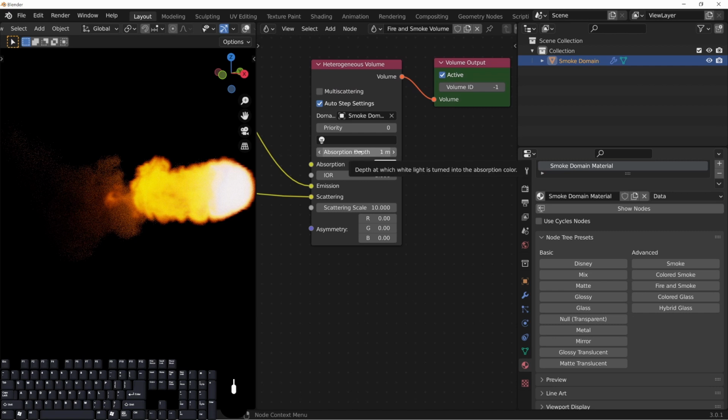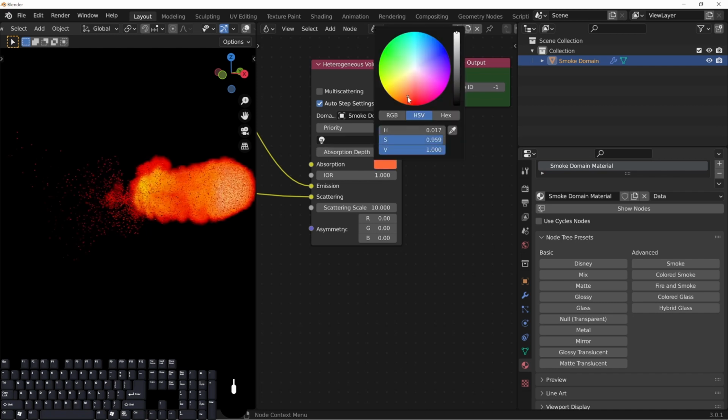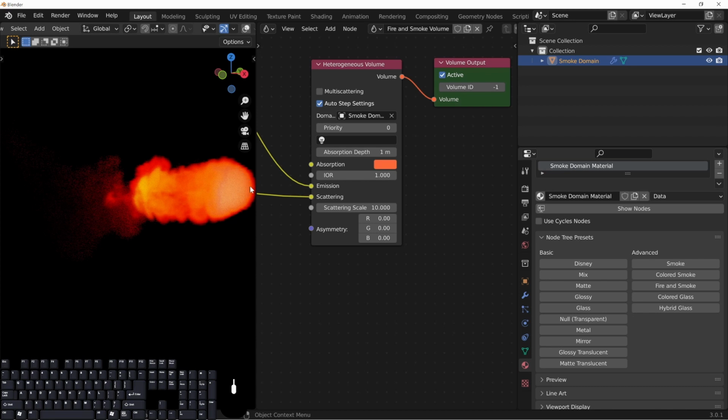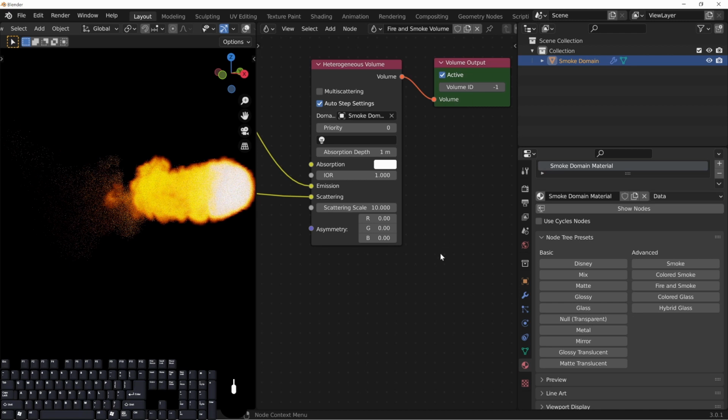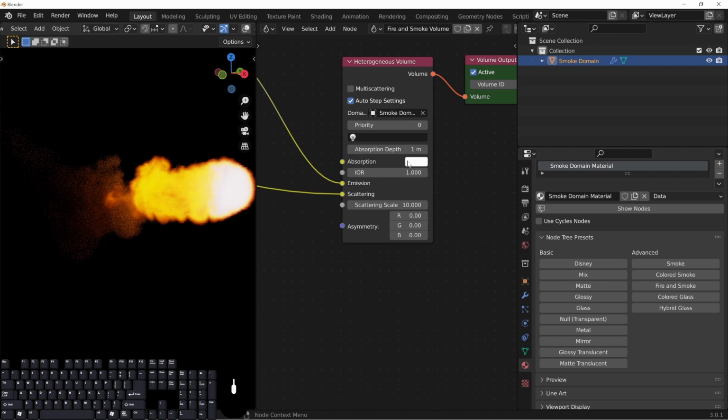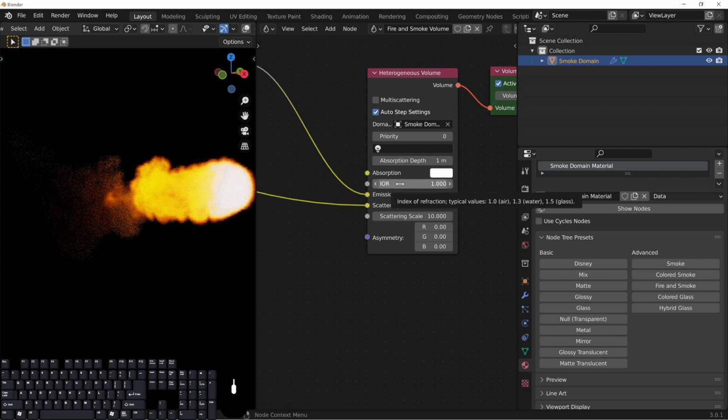The other thing here is an absorption depth, which, as it says here, is the depth at which white light is turned into the absorption color, which doesn't really matter until you change this absorption color here, which we're not going to do too much with right now. You could just change this to a red or whatever, and you can see that it does change the overall color. So you can start to play with that. But for this particular tutorial, we're going to do some advanced stuff, but we're not going to go too much into this absorption color here, okay? And of course, IOR, you can see right here, index of refraction, 1.0 is air, which we're going to leave, and then there's water and glass.